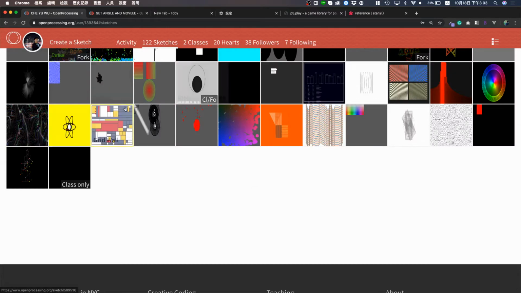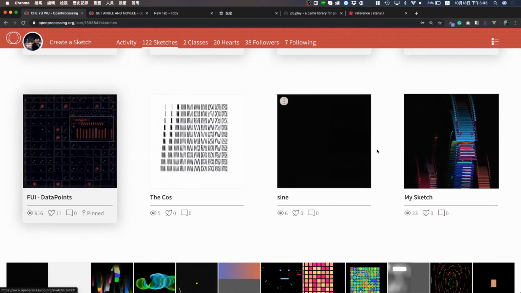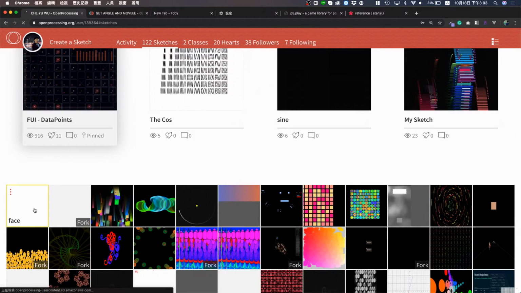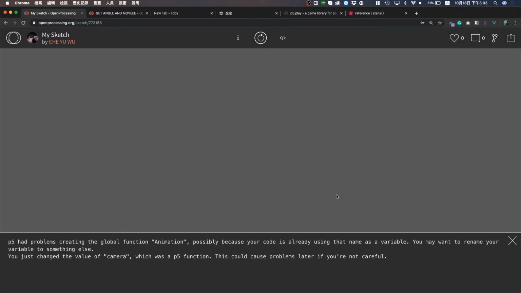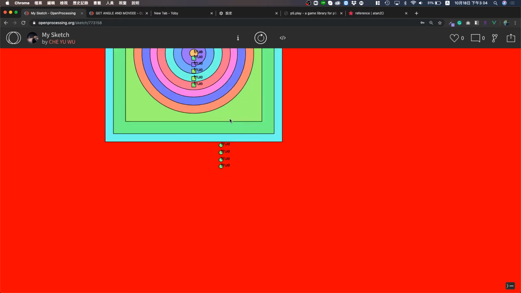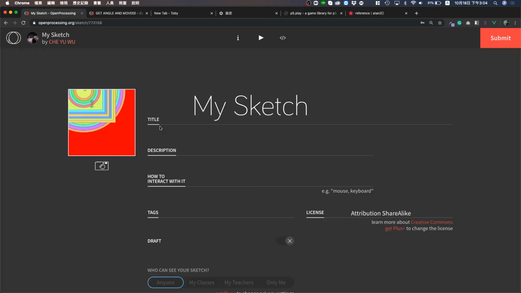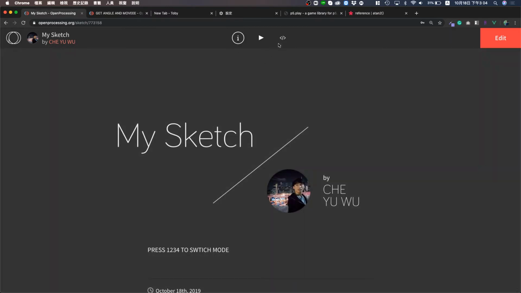You can make a lot of instances of this class, and they can all follow the position, and you can make them match what we did in the previous sketch, the fireworks one. For this one, the description is: press 1, 2, 3, 4 to switch, and I call it fireworks.